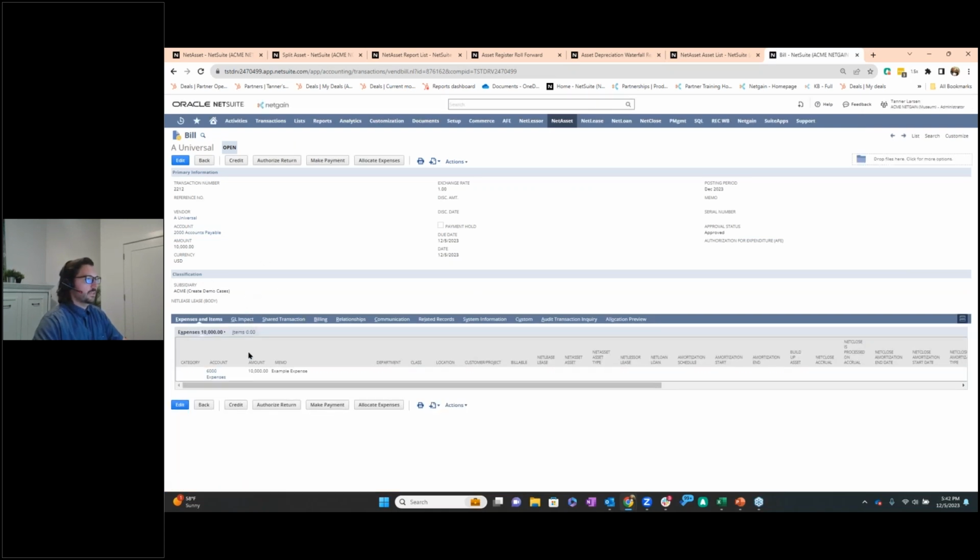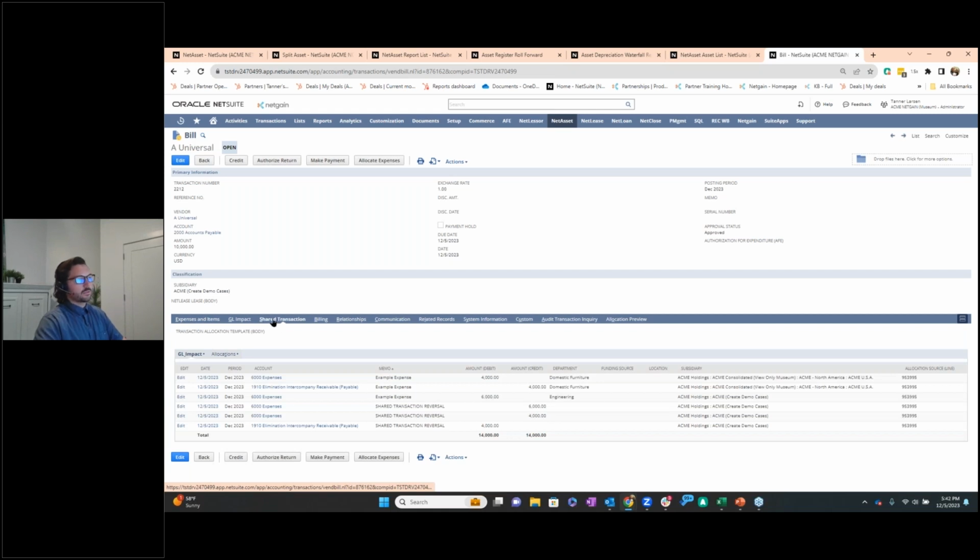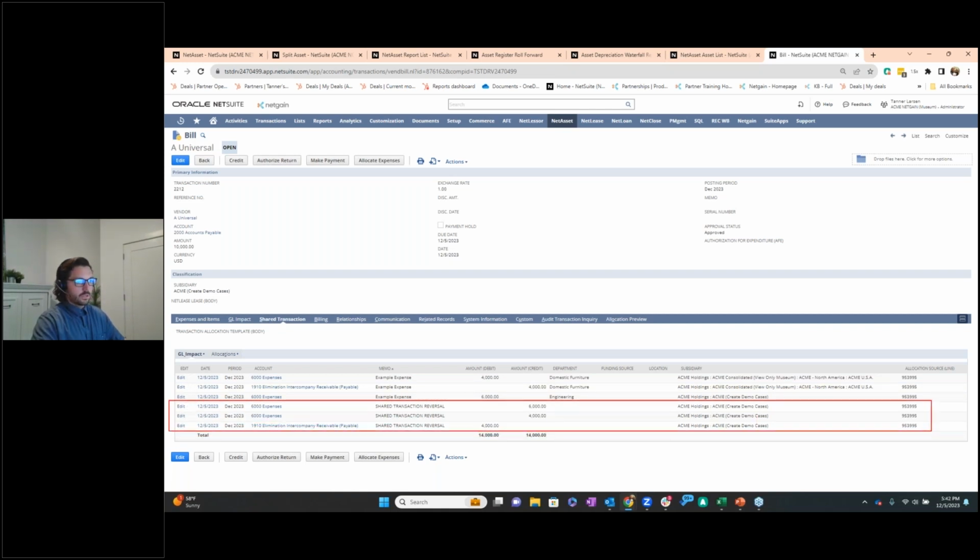So coming back here, we haven't touched the integrity of the original bill, but what we have added is now the shared transaction subtab is going to present the activity that's taken place. So what I'm highlighting here, this is the reversal of the original transaction to then be booked to a different entity. So you see that it's in reverse from this create demo cases subsidiary and then being rebooked to these subsidiaries.